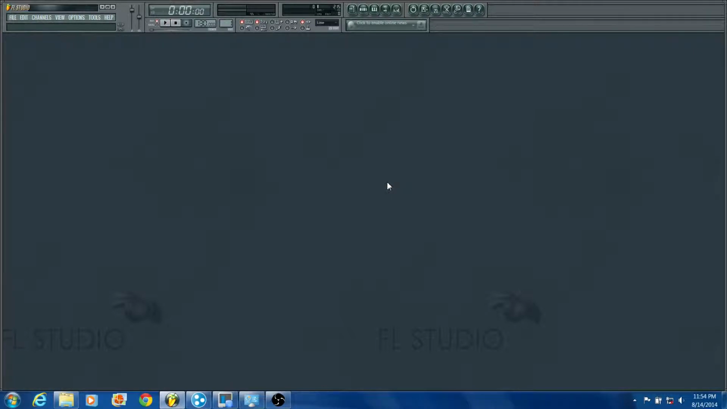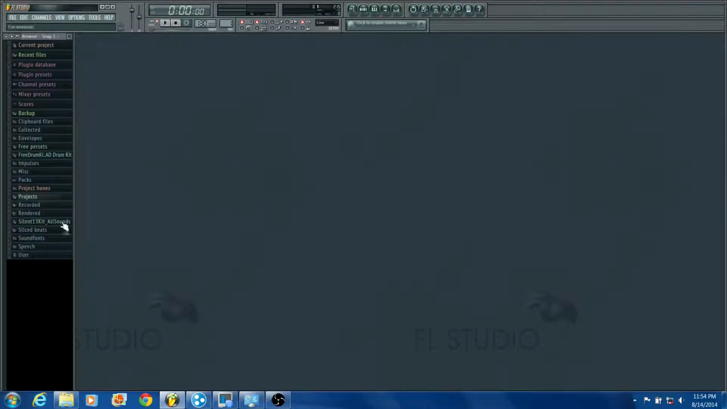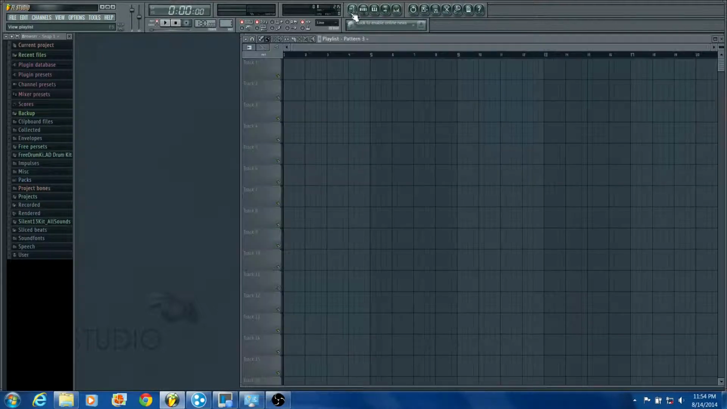Start out here, this is what your screen is going to look like. We're going to start out with these 5 buttons up here. So first, I'm going to open up the browser. This is the 4th button here. This is where all your sounds are for FL Studio. We'll learn more about that later.